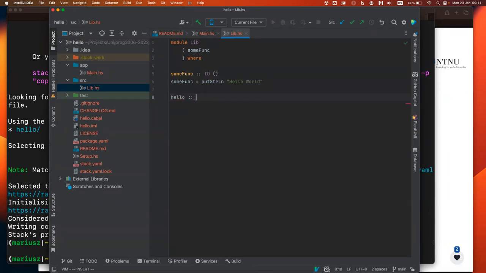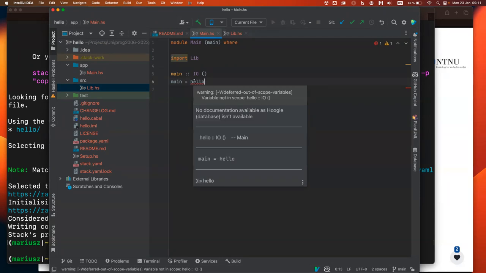And this function is also IO empty. And I will say hello equals putStrLn "hello". Then in my library, I have two functions, but I'm exposing only one. So if I try to call hello here, it should complain. Right, so it should say, oh yeah, wiggly red squiggly thing.